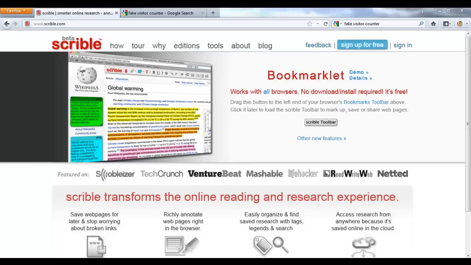Scribal is a great web markup tool that students heading towards university or college can use to gather data and to go through websites identifying key pieces that will help them study, take notes, and prepare for quizzes. The most important step before you sign up for Scribal is to make a couple of changes to your browser.